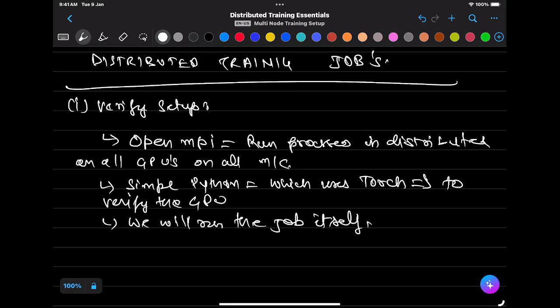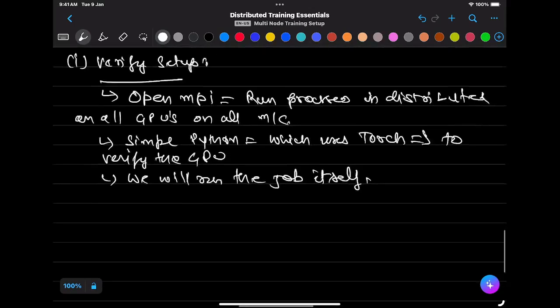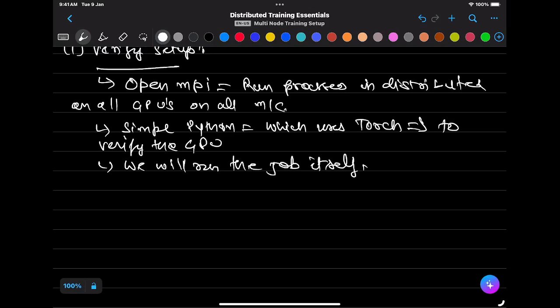We'll run the job itself, okay. So this is our setup. We are going to verify this setup in these three ways using Open MPI, using this simple Python script, and we'll run the job itself. So let's go back to the code and see how this looks.